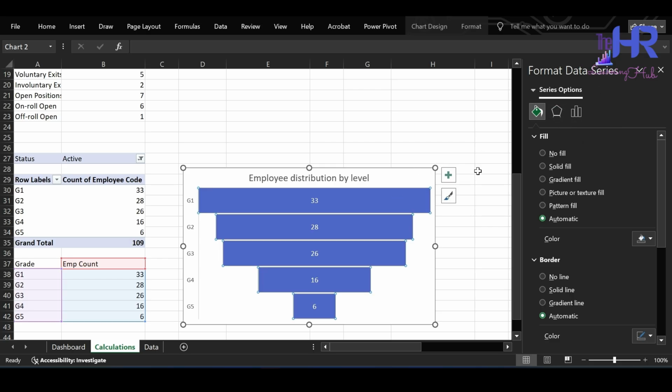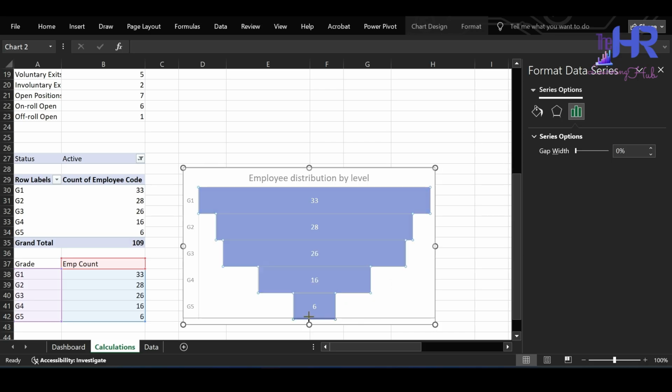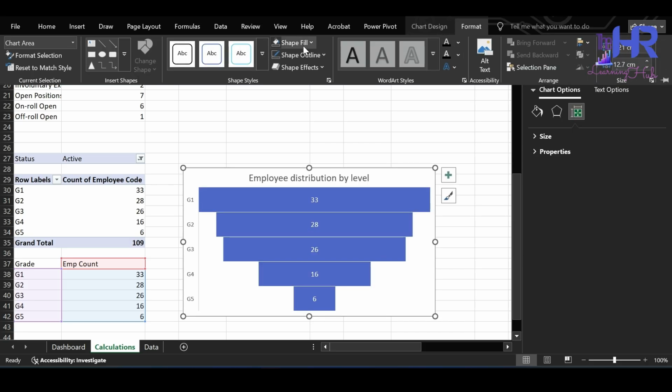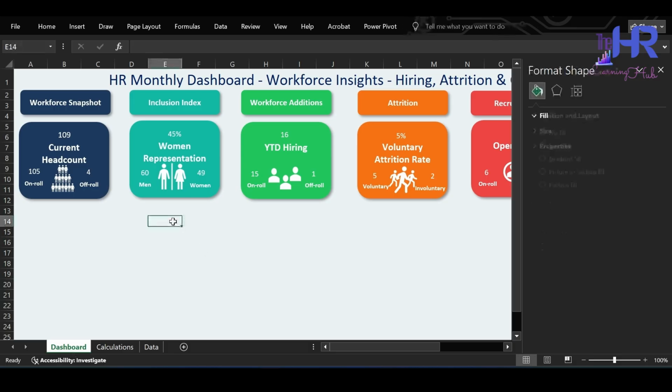select any one of these bars, come to series options, decrease the gap width to 0%. This is as if almost everything is connected. Shape fill. We remove the white color and we paste it on our dashboard.